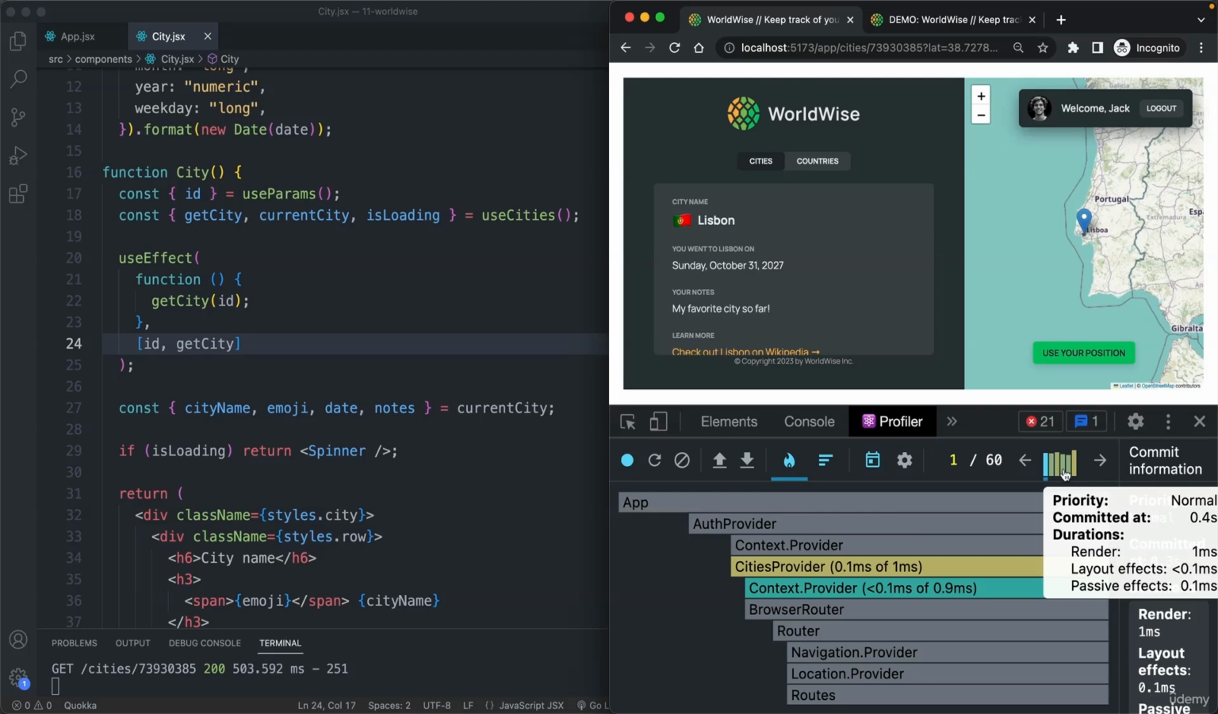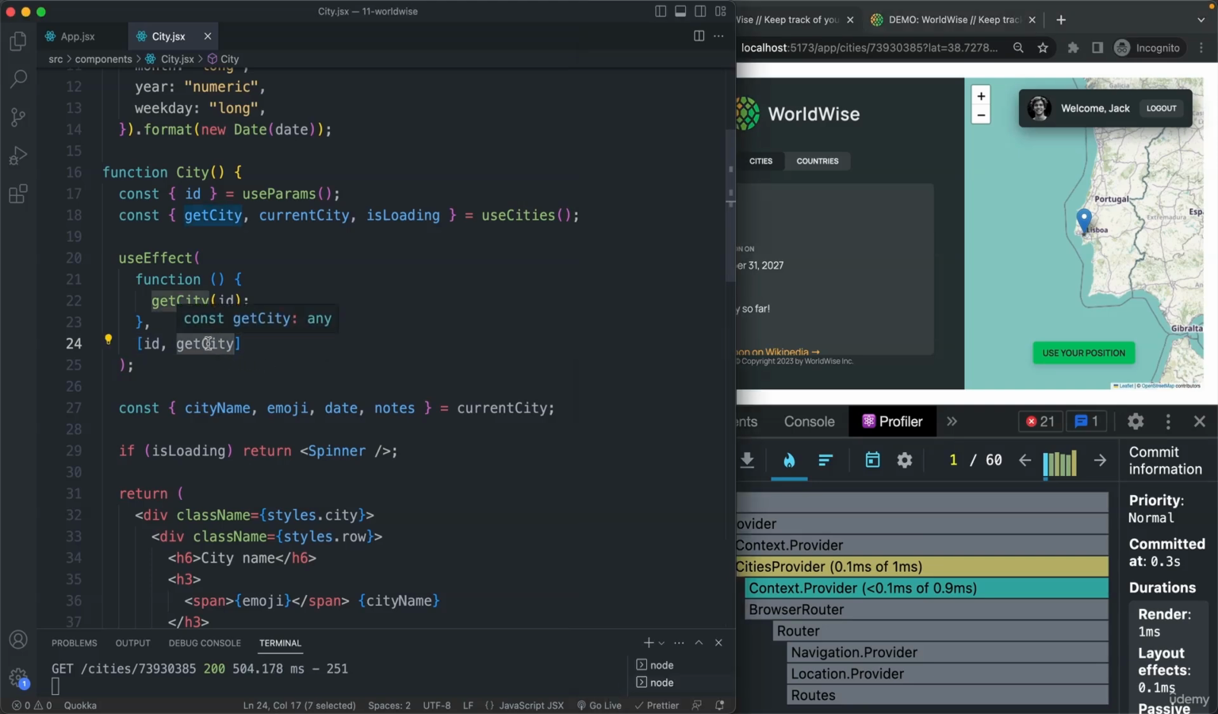And this is the only thing that we need to fix now using the tools that we learned before. But first of all, of course, we need to understand what is actually happening. So now that we have this getCity function in our dependency array, the effect will rerun each time that the getCity function gets updated, or in other words, that it gets recreated. Now, when does this function get recreated?